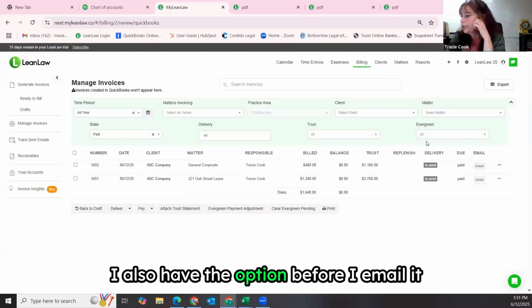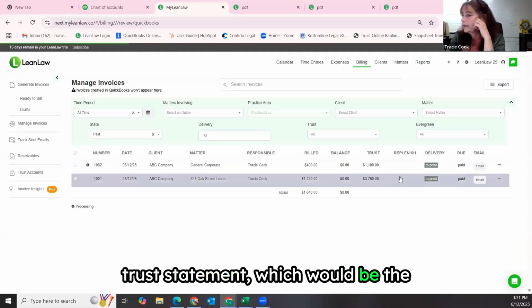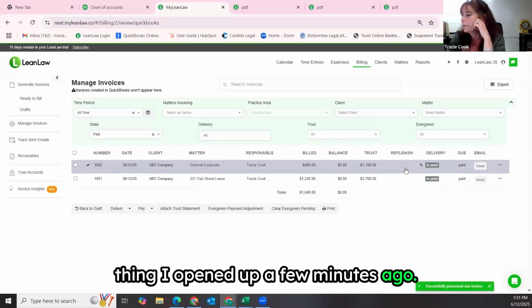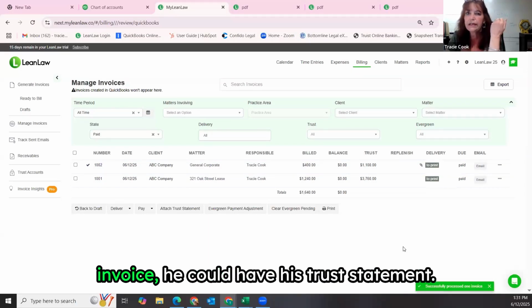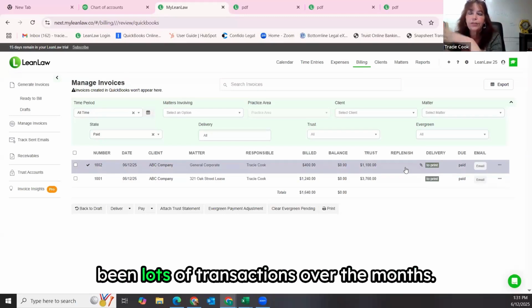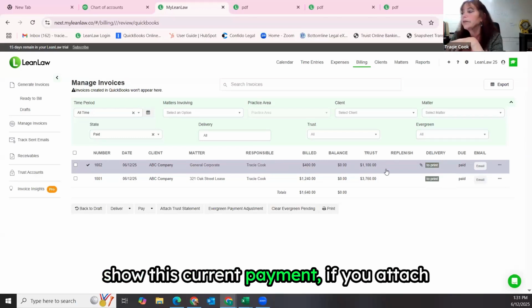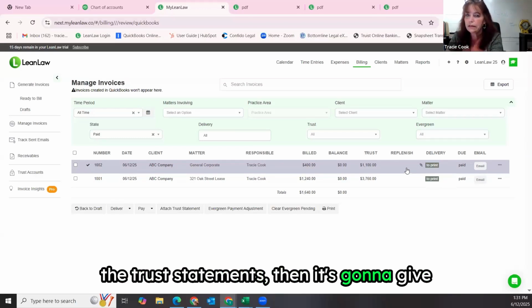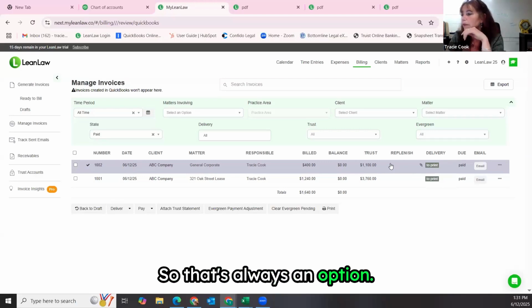I also have the option, before I email it to him, I can actually attach his whole trust statement, which would be the thing I opened up a few minutes ago. So now you see the little paper clip. And so now in addition to getting his actual invoice, he could have his trust statement. That would be helpful if maybe there'd been lots of transactions over the months. And even though this invoice is going to show this current payment, if you attach the trust statement, then it's going to give him his whole history of his trust account. So that's always an option.